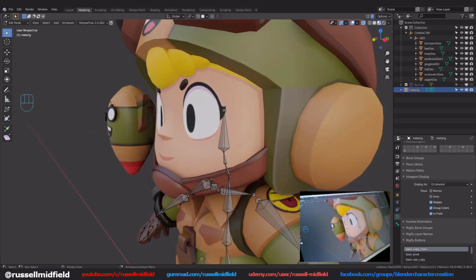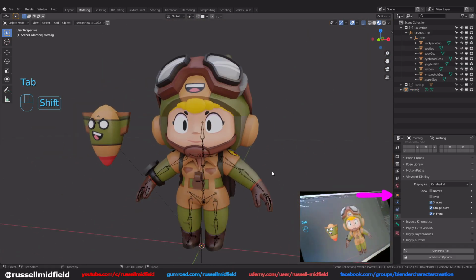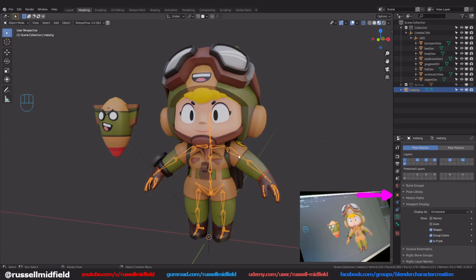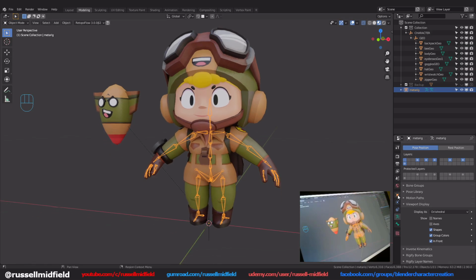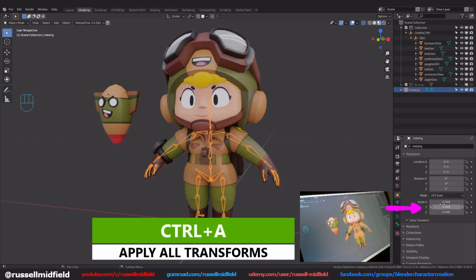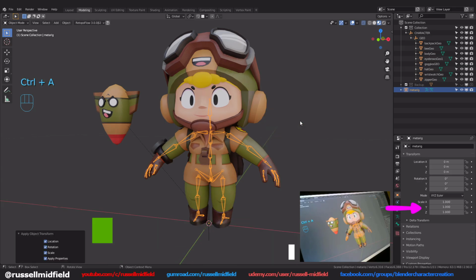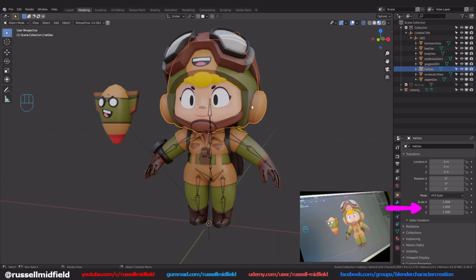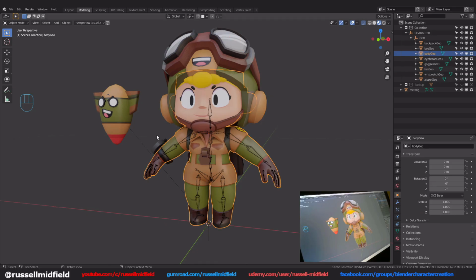An important thing we need to do as well is clear the transforms of the rig and model and make sure that they are all 1.0. So select the rig and then press Ctrl A and select All Transforms. The scale transforms on the right should all go to 1.0. Select all the objects and do the same.